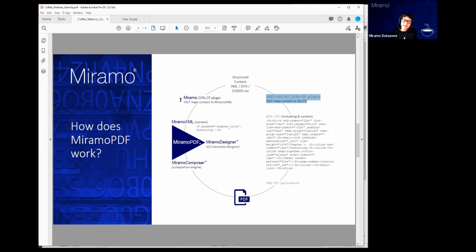On the left-hand side is the Maramo flow. Our plugin takes the data and transforms it to Maramo XML. That's our own version of XML, and it's fully documented. This XML contains content only, and it refers to the formatting. The formatting is controlled by the Maramo GUI template designer. The composition engine then takes the template produced by our GUI template designer and the Maramo XML, and then renders the PDF. So all the formatting is controlled inside this GUI template designer.